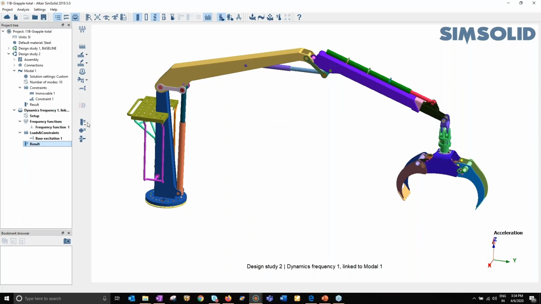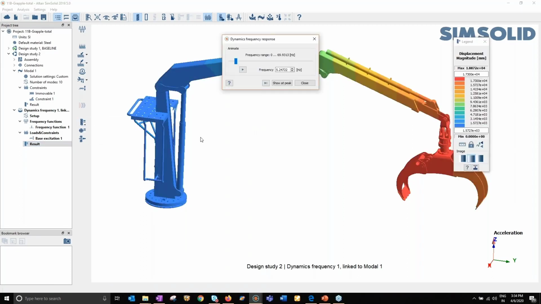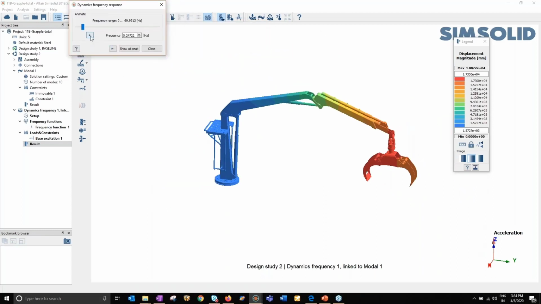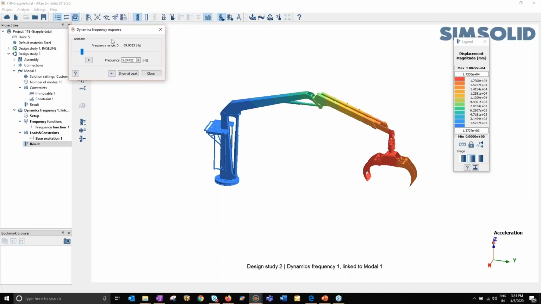Now the surprise is that we can check how it is going to behave. If I play this, it will exactly show how it is going to behave. And then if I stop it and show the peak, the first peak that is coming, at that frequency, it is coming at 5.24 hertz.